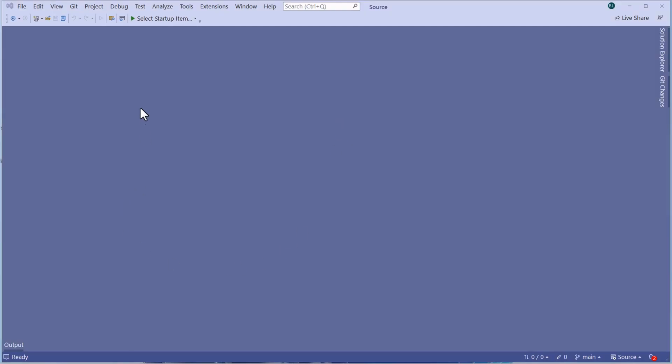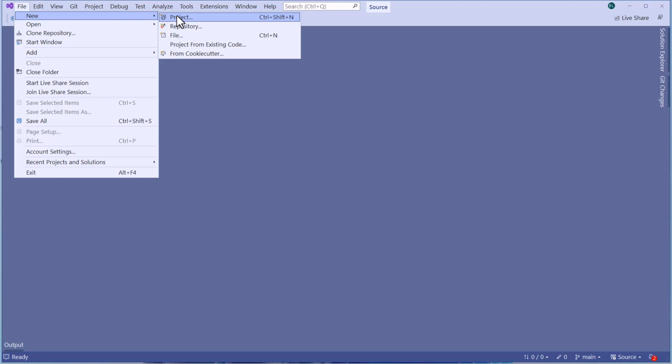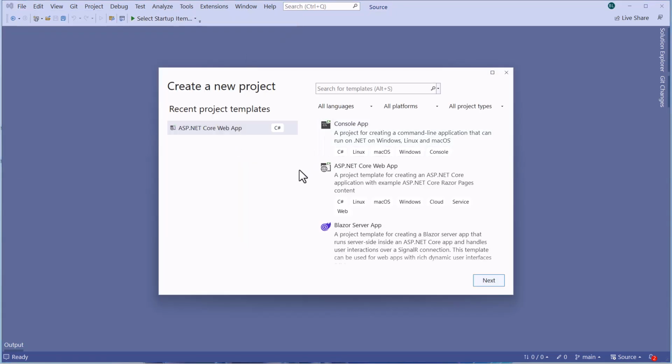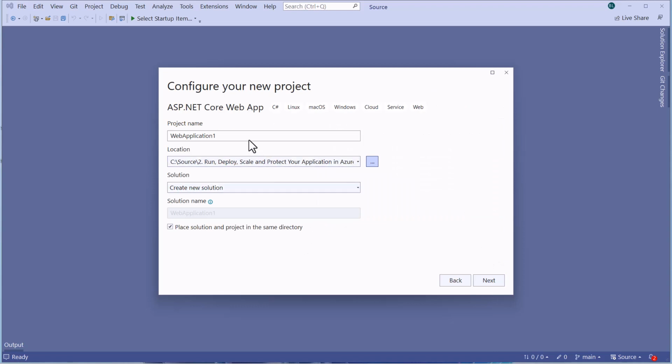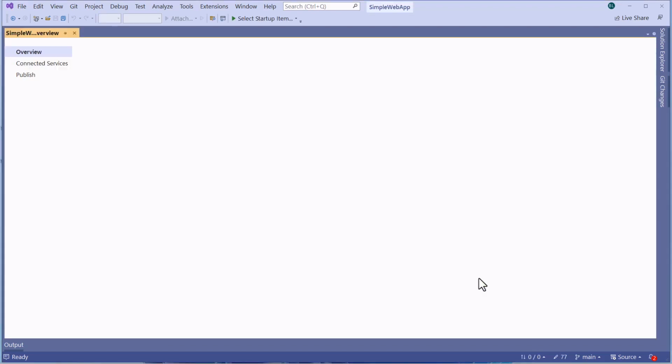I am in Visual Studio. This is a development environment from Microsoft and you can download a free version of it if you want. I'll go here to create a new project. I want to create a new ASP.NET project for a simple web app. Alright, all of this looks great. Now let me give it a name, like this. OK, and next one. And that should be it. Let's create it. And here we go.